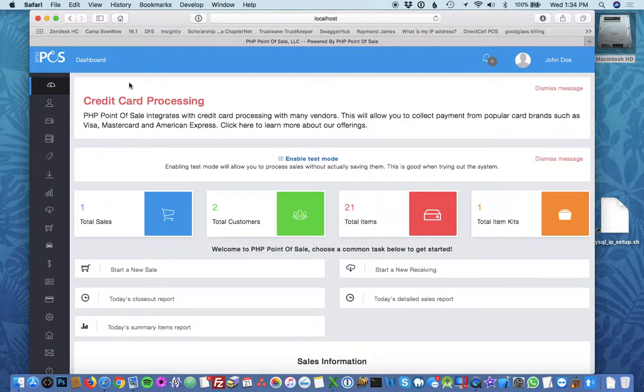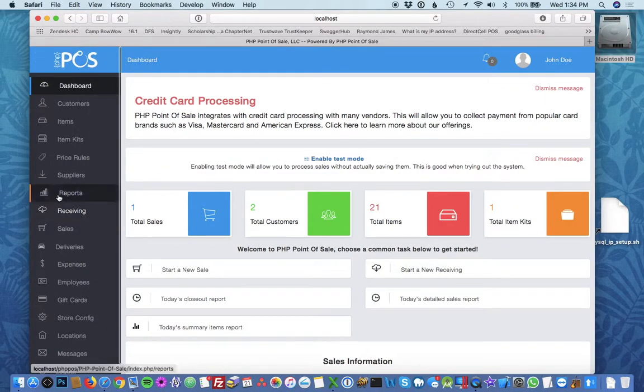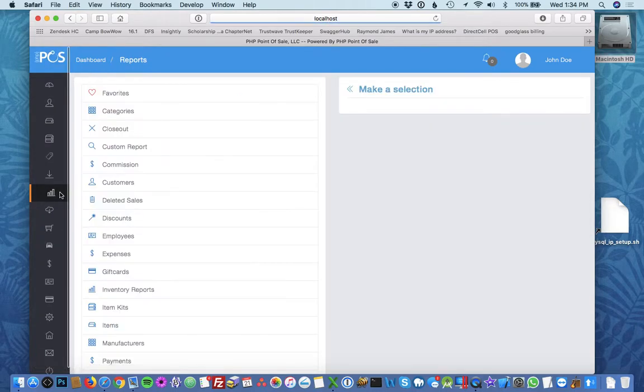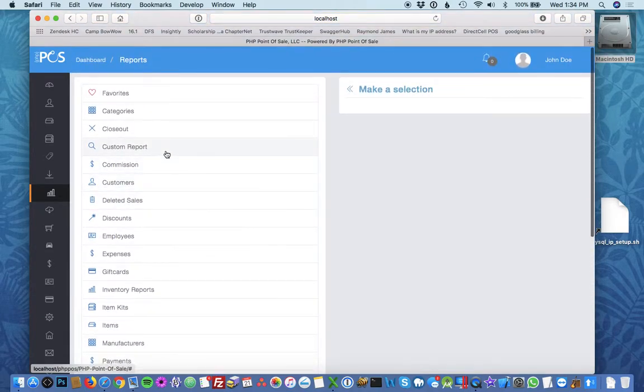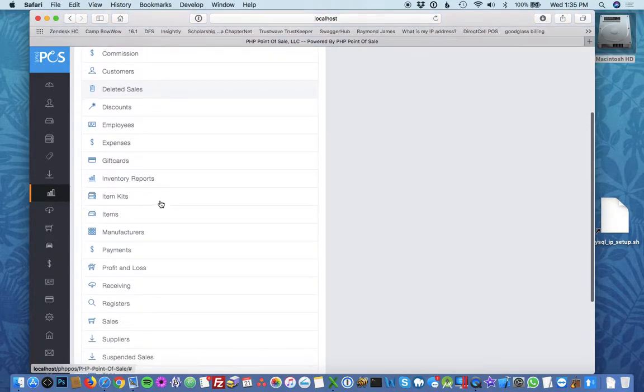In this tutorial, we'll learn how to do a report. The first step is to choose reports on the left side of the screen. From here, we have a list of all the popular reports in alphabetical order for English. So the first report we'll run will just be a regular detailed sales report.